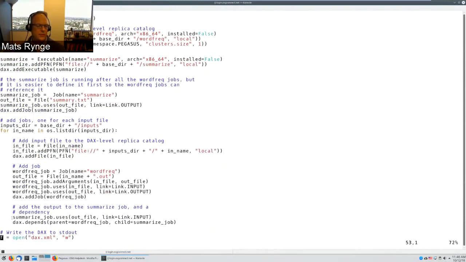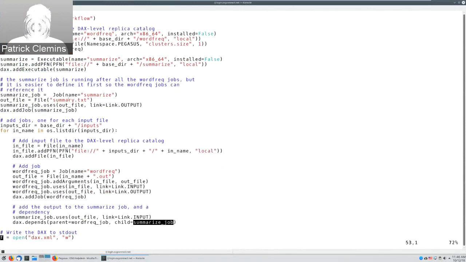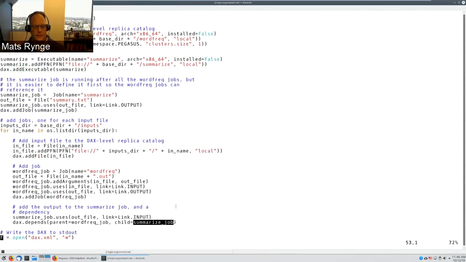In every iteration of the loop, we want to say that there's a link between them: that the output file of the word frequency job is an input file into the summarize job, and also that each word frequency job is the parent of that one summarize job. You could obviously build an array or something to keep track of these two pieces of data and then add them at the bottom. That's fine. It's just a convenient way of specifying the child job first and then the parents.